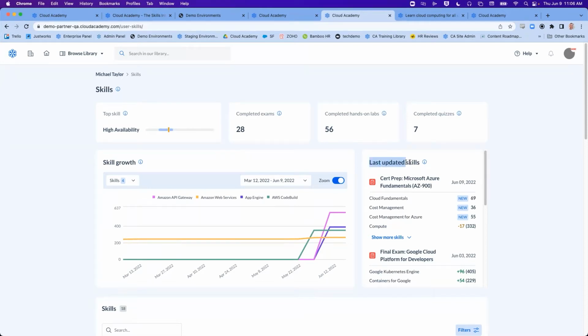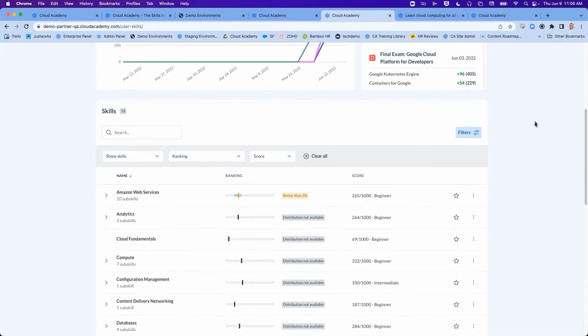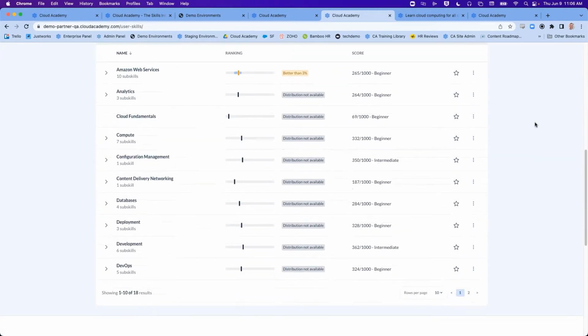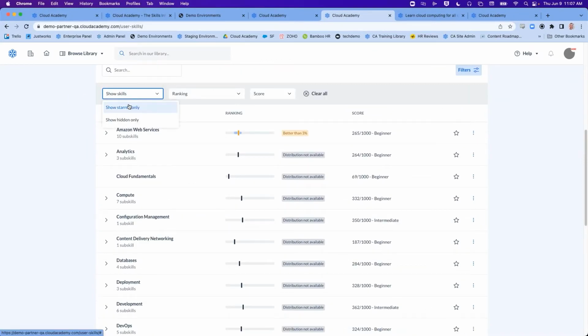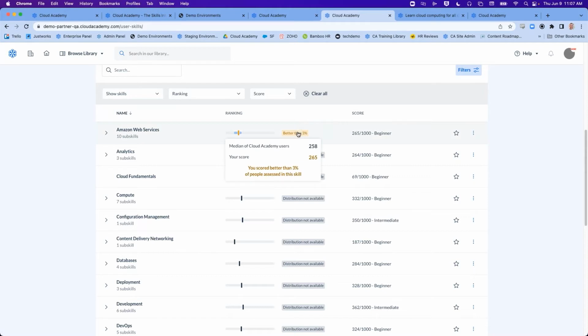Over on the right, we can see where recent skill change has happened. If I scroll to the bottom, we'll see the full indexed list of tech skills, where end users can star and select which ones they'd like to easily filter by, simply by clicking up here. But one of the greatest features here, in my opinion, is the ability to understand how I stack up within a specific skill set against the Cloud Academy student body.